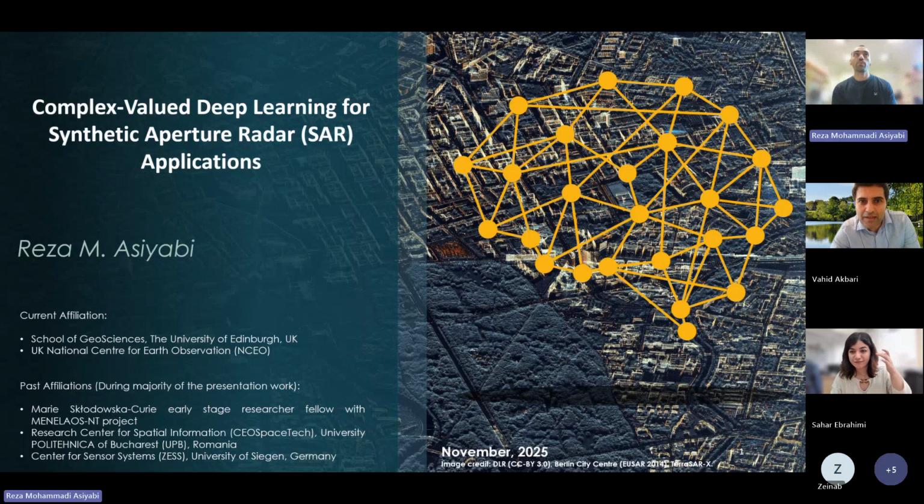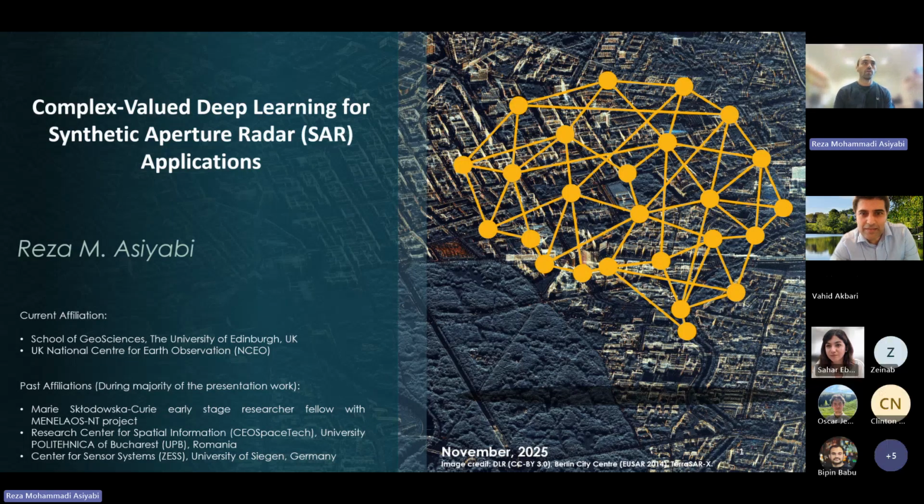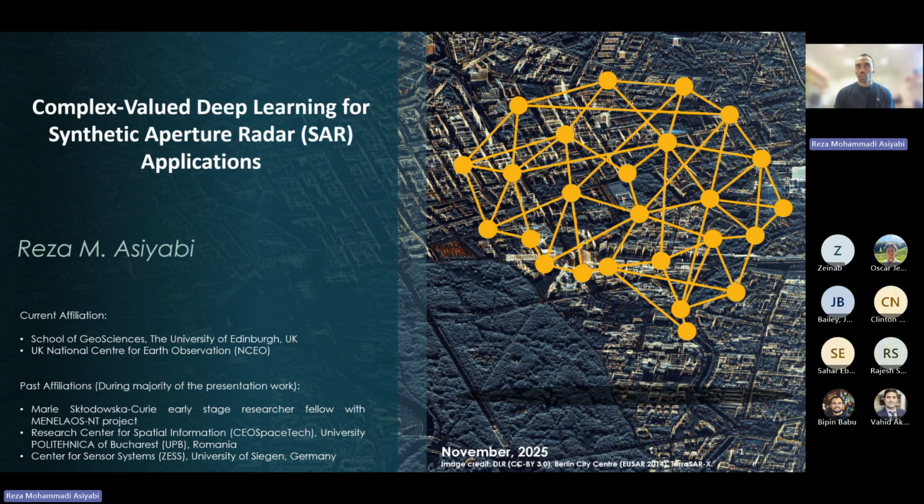As Wade mentioned, I'm Reza Asiyabi, and I'm currently a postdoctoral researcher at the University of Edinburgh and the UK National Centre for Earth Observation, or NCEO. I generally work on developing machine learning and AI algorithms, mostly for Earth observation applications.